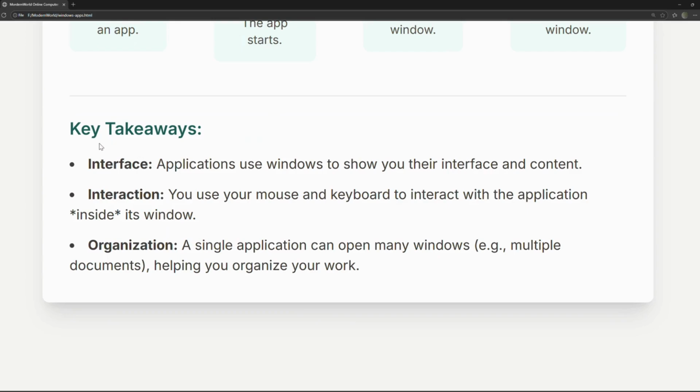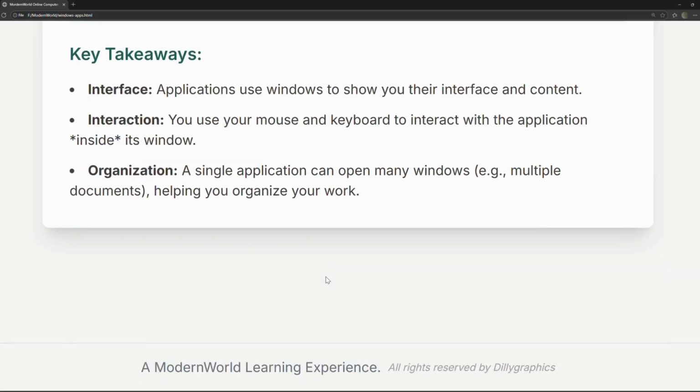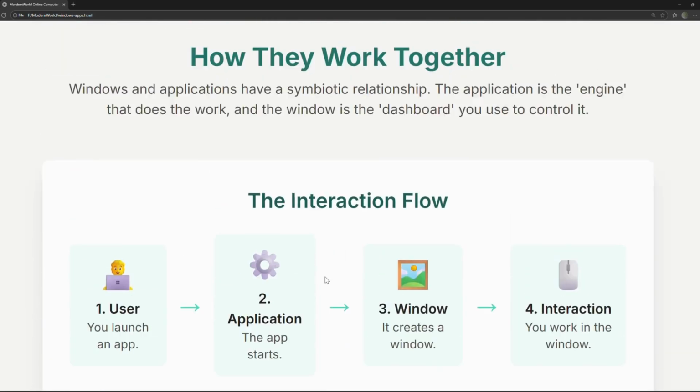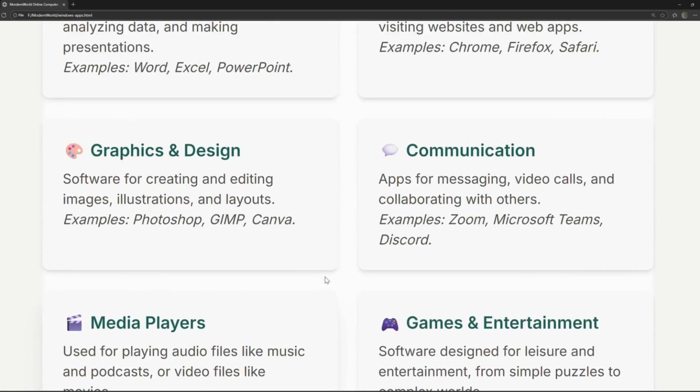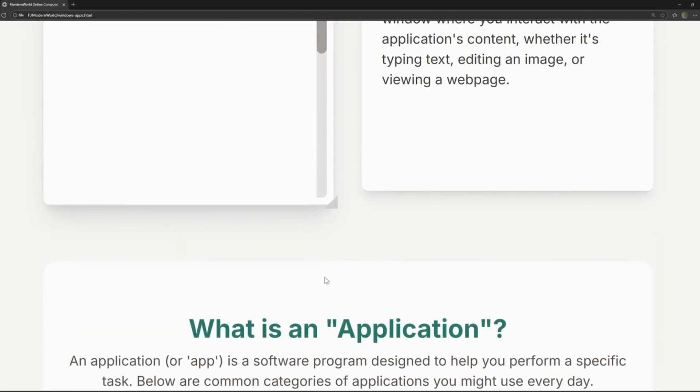Okay, let's see the key takeaways. Here are some takeaways for you. Interface: apps use windows to show you their interface and content. Interaction: you use the mouse and the keyboard to interact with the application inside its window. And then organization: a single application can open many windows, for example multiple documents, helping you organize your work. Hope you had a clear understanding about the difference between windows and applications and how they work together.